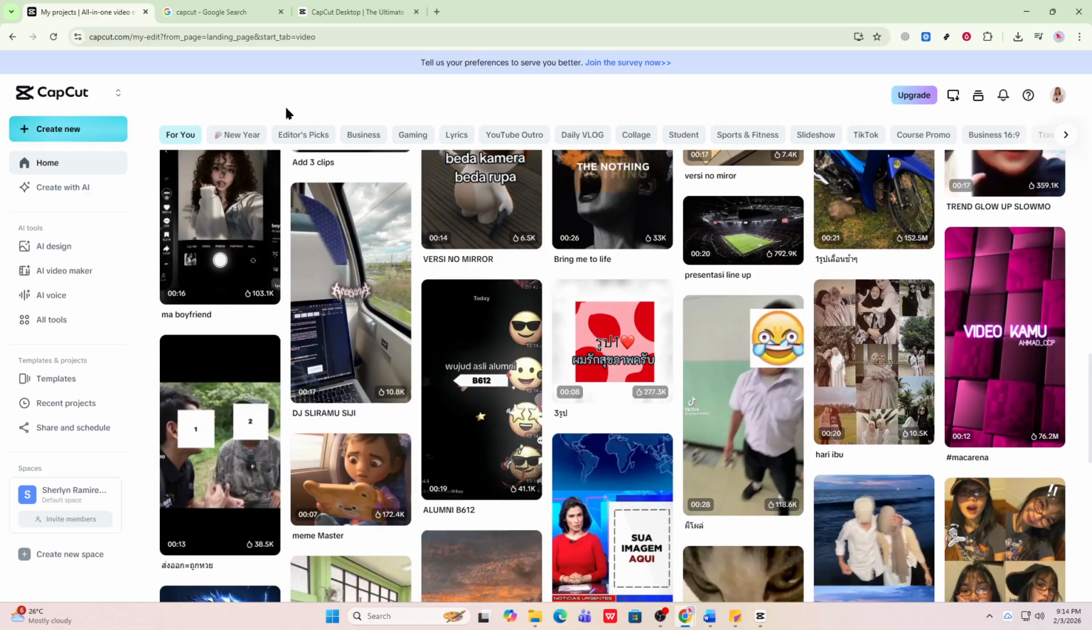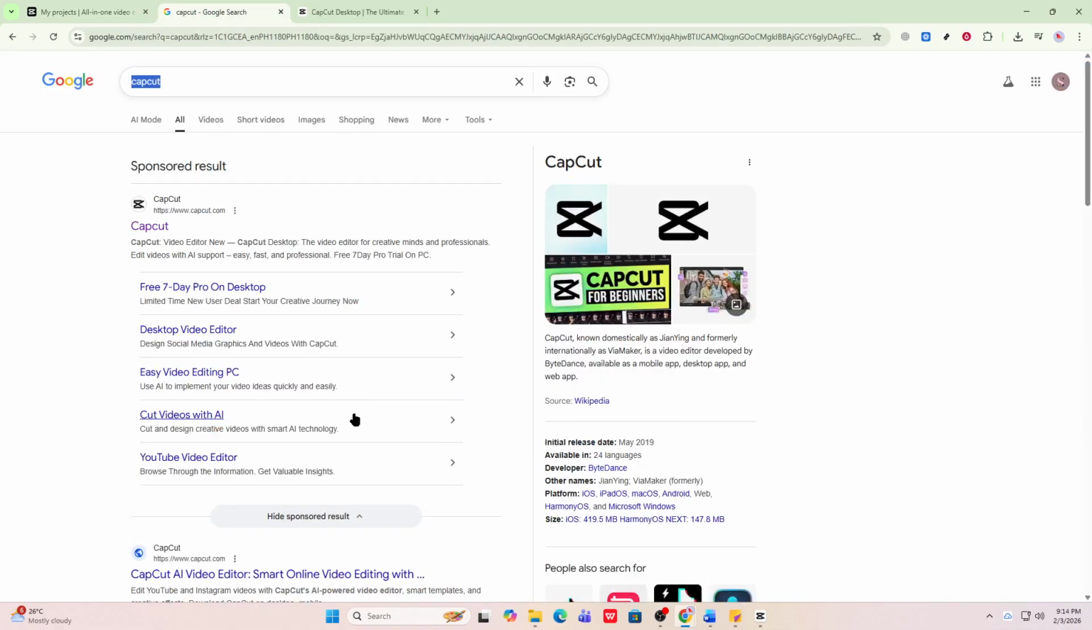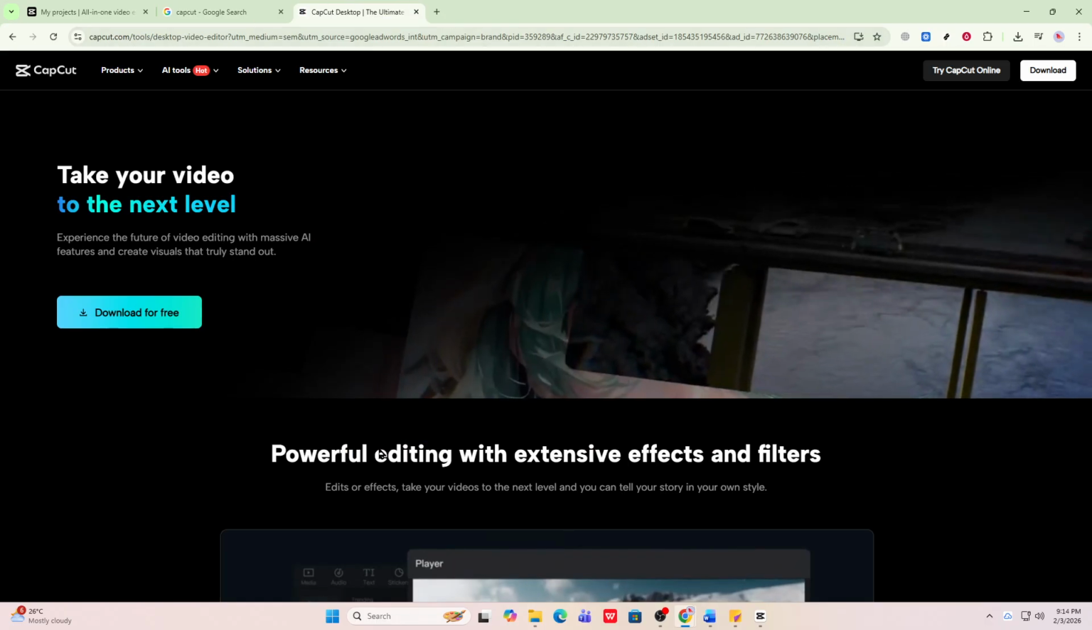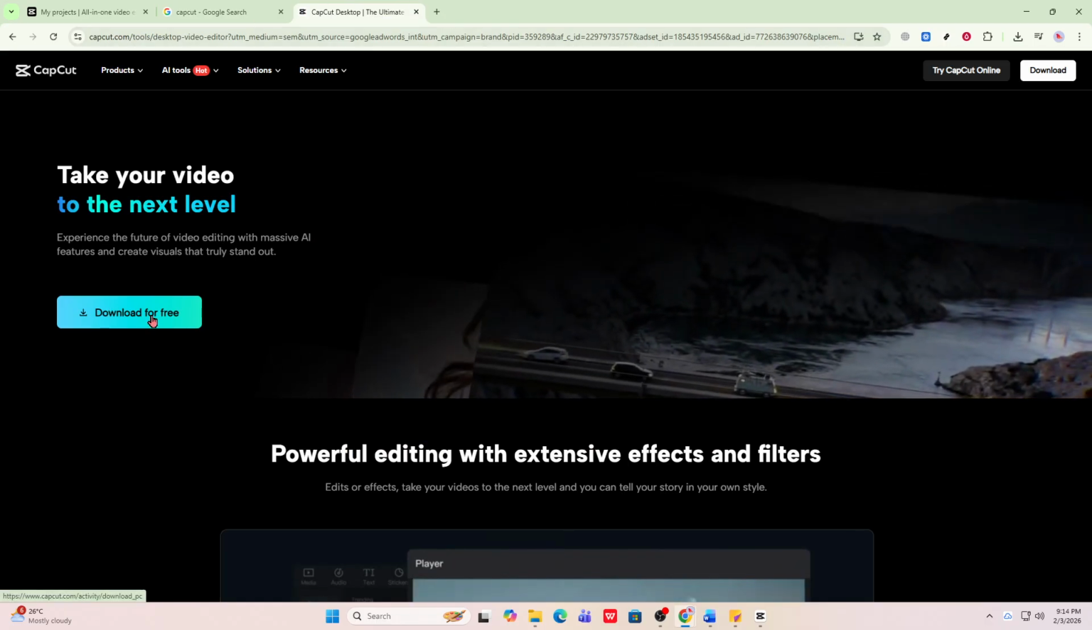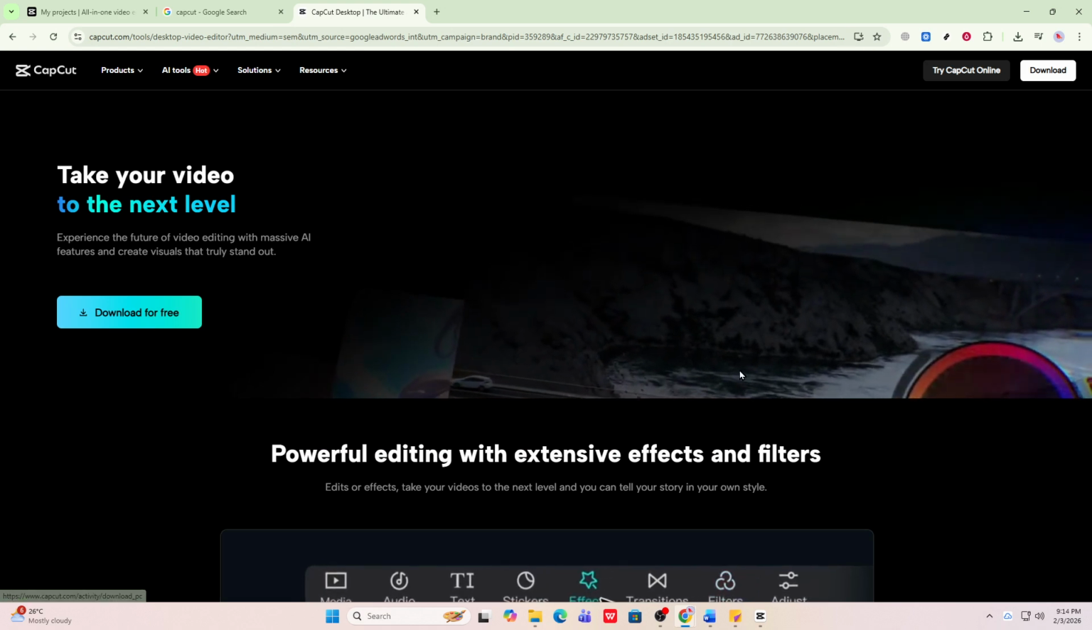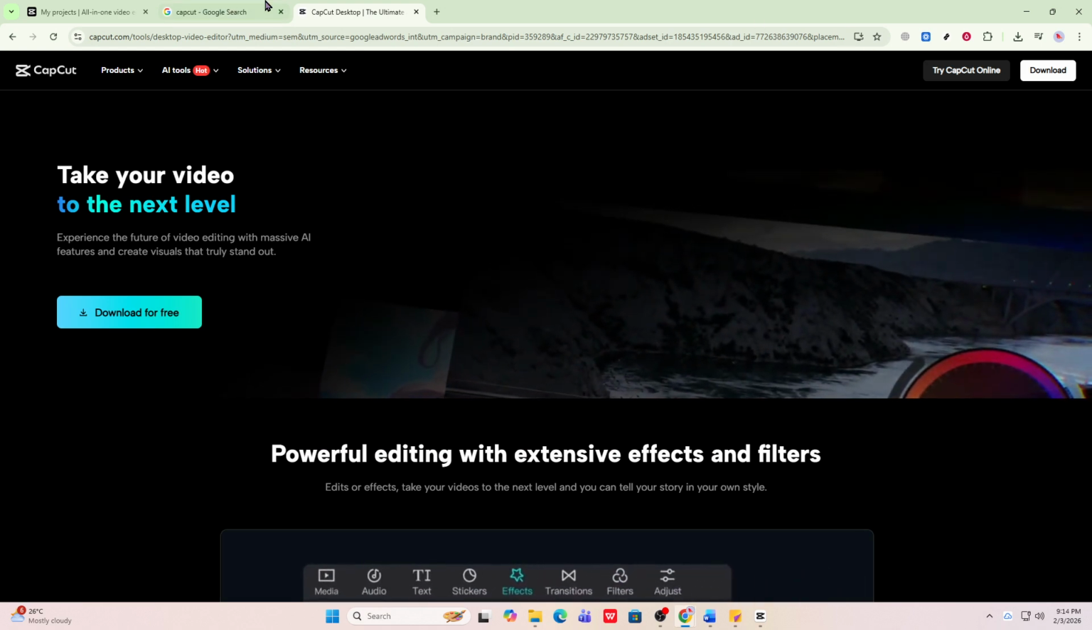In the address bar, type CapCut and press enter. Click the official result at capcut.com. Using the official site matters because it ensures you're getting the latest safe version. On the home page, select the Download for Free button. Once the download begins, open your Downloads folder and run the installer. Follow the on-screen prompts to install it on your computer.